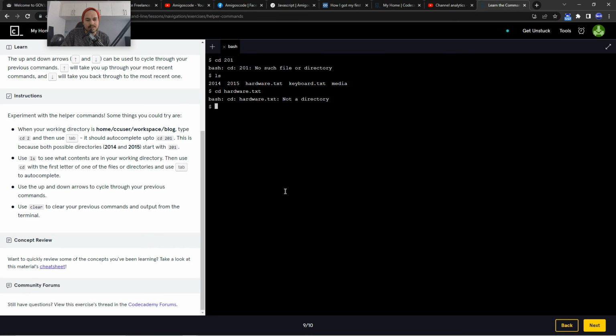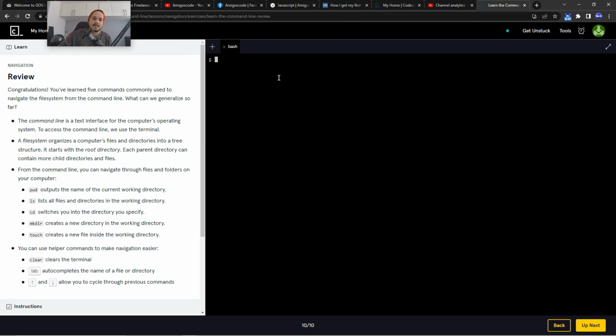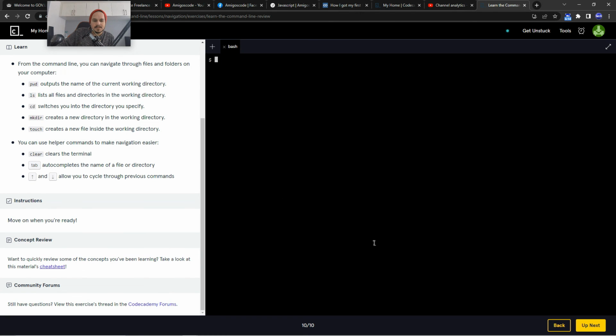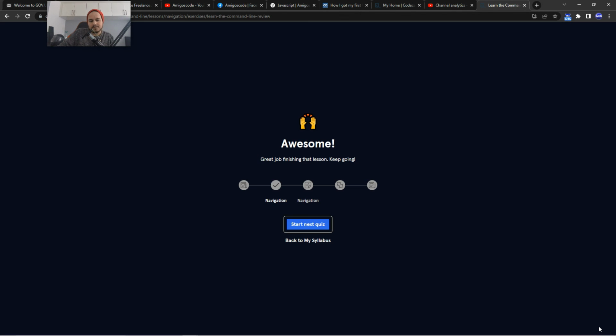Use the up and down arrows to cycle through your previous commands. Okay. Which is like so, up and down. Use clear to clear everything. So I'm just going to clear. There you go. Right, this is just a review.